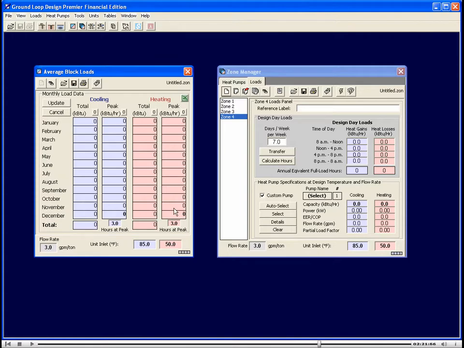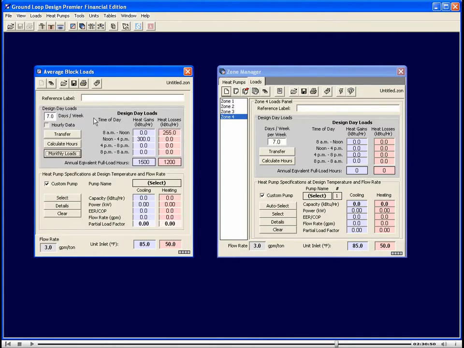Additionally, GLD can also handle 8760 hourly data for the highest degree of accuracy. You'll also notice that the program is equally conversant with imperial or English units as well as with metric units. That's the average block loads module.